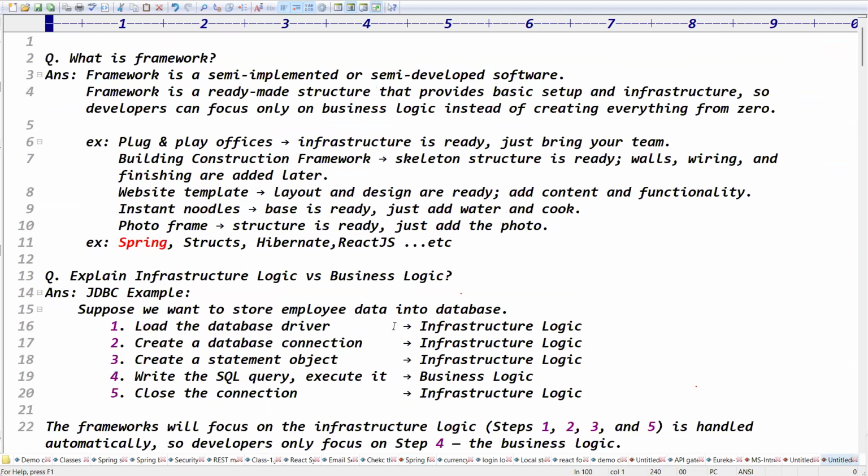So here, infrastructure logic is setup logic. In a framework, are you writing the infrastructure logic, or will the framework provide it? The framework will provide the infrastructure logic. So the developer will focus on business logic.